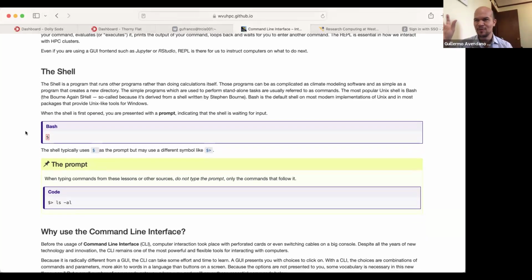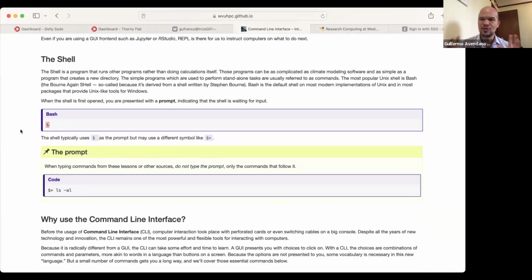We will stop probably in half an hour or so. I will see a good point to stop. So you will have the opportunity to test this a little bit, and in 15 minutes we return and continue. So you will be using what is called the shell.